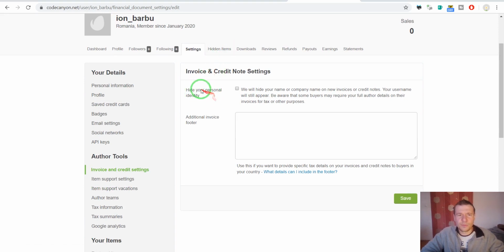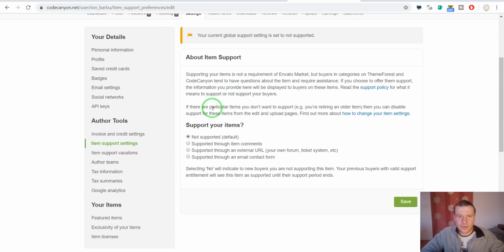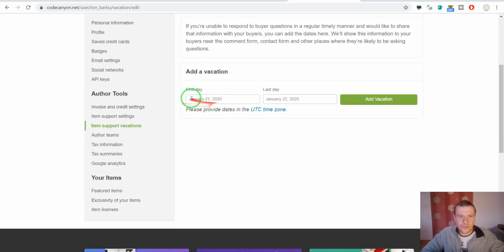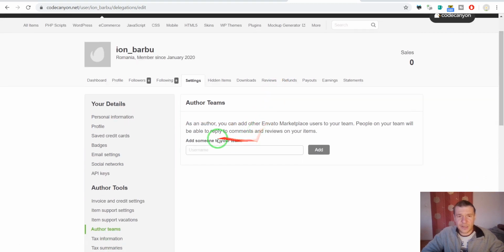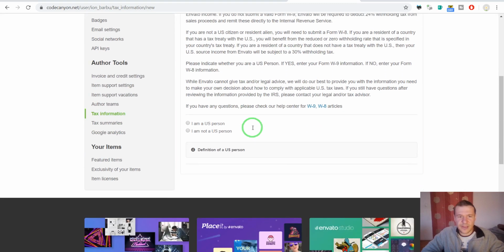So here you will be able to hide your personal identity from the forms and the invoices, but this is just optional. You can set your items to be supported or not supported. I recommend that you support your work because it will get a much larger audience like this. You can set support locations in where you tell your customers that you are not in your office and when you will get back. You can add people to your team, other Envato accounts, and here is tax information.